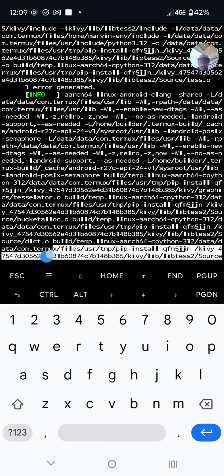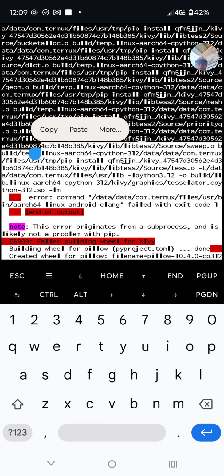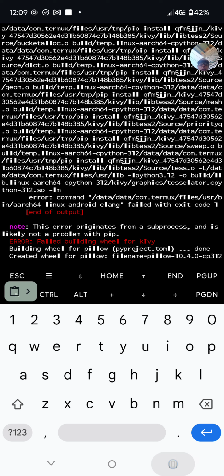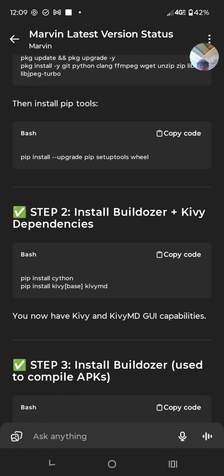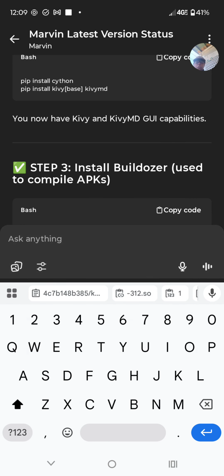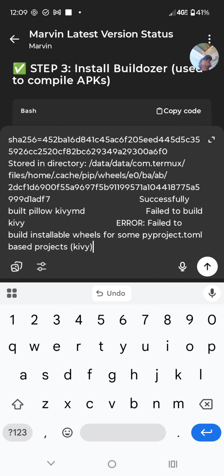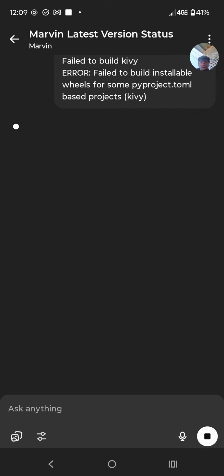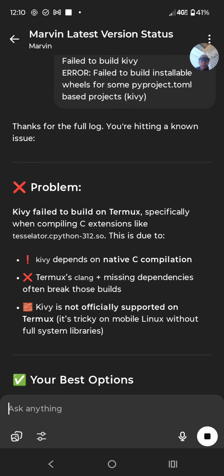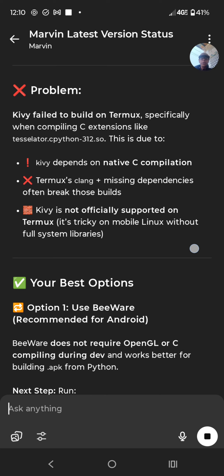So it says it failed to build installable wheels for some pyproject-based stuff. So I'm going to just do this. This is what I do. Let's see. I should probably just take the last of it here. I'm going to copy and paste that, and then give that to chat, and it tells me Kivy failed to build on Termux, specifically when compiling C extensions.